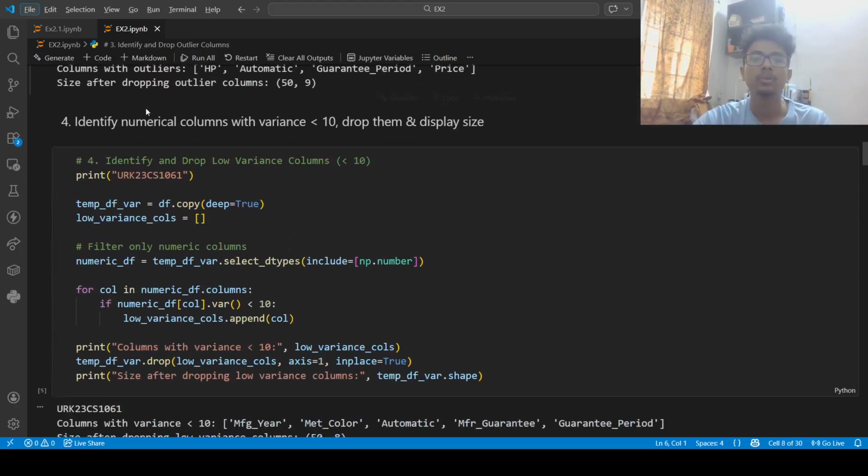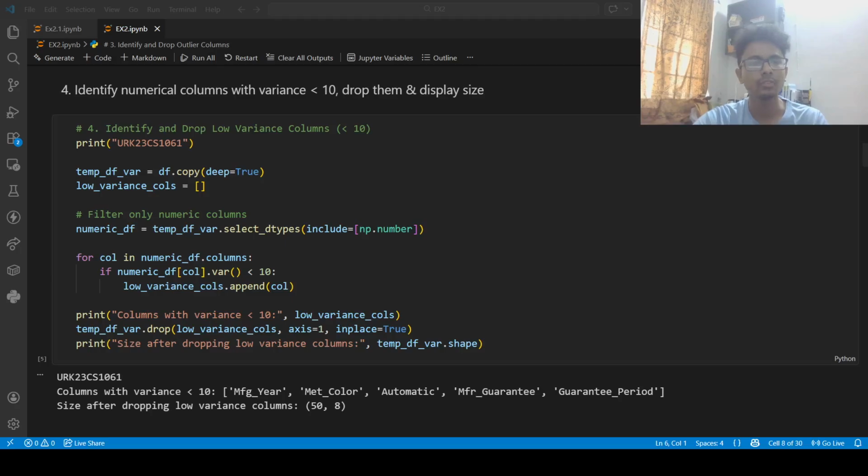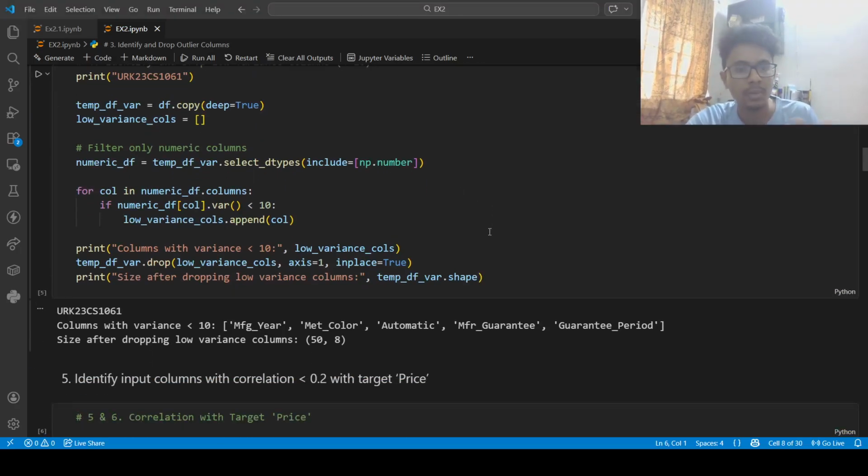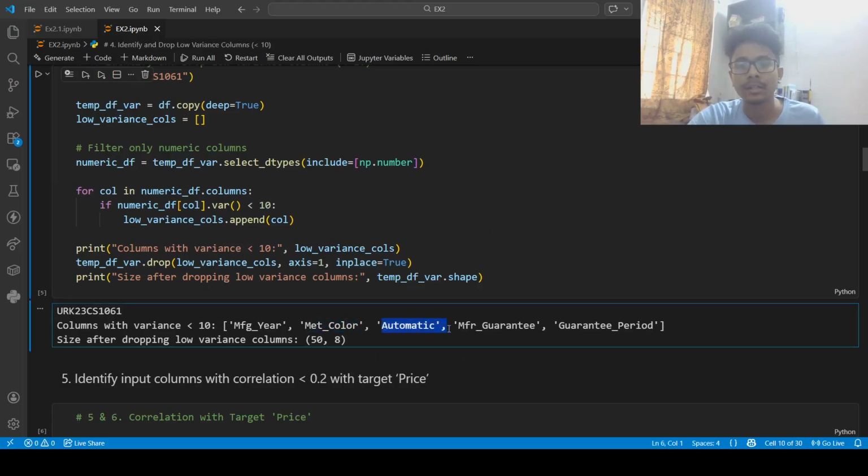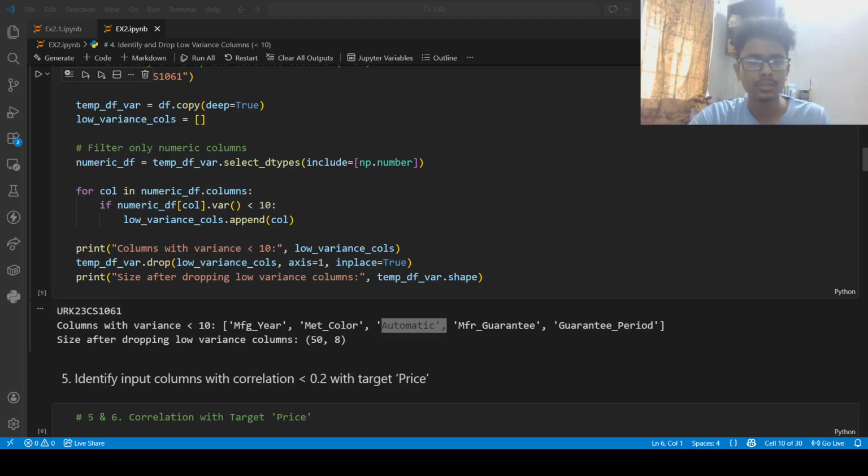The next question is identify numerical columns with variance less than 10, drop them, and display their size. Let's understand the concept of variance first. Variance measures how much a value changes. If variance is very small, the feature will not contribute much information. As you can see, the columns with variance less than 10 are manufacturing year, met color, automatic, and manufacturing guarantee. These columns have very low variance, and that is the reason they are removed, because their values vary very little across the dataset. Low variance features do not help in machine learning models.